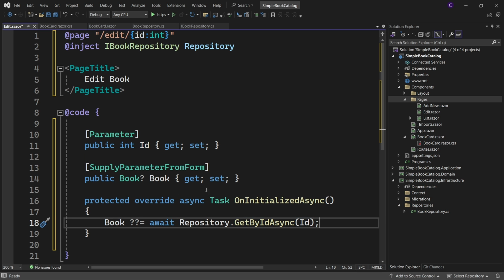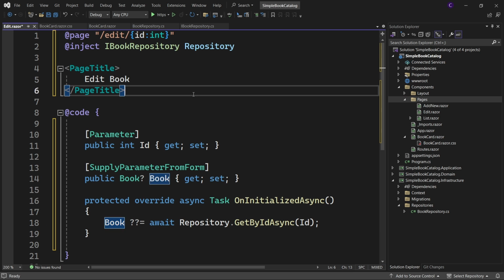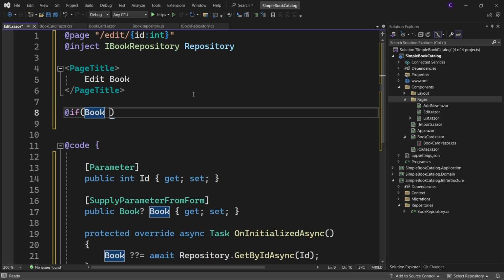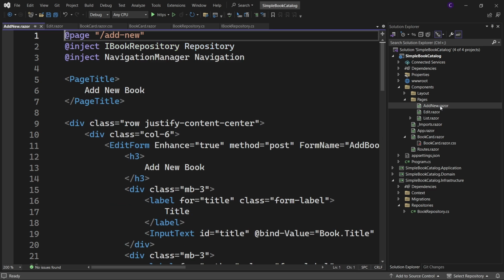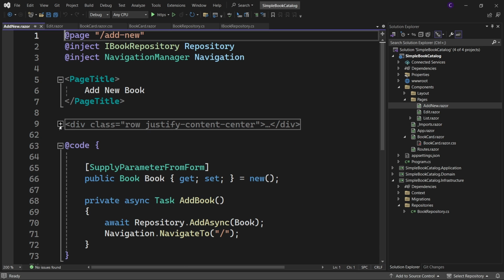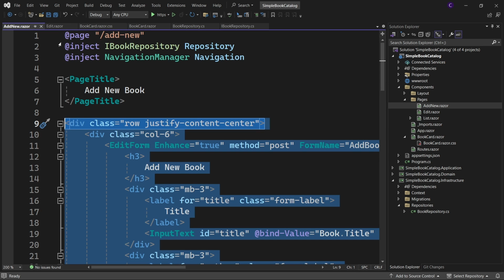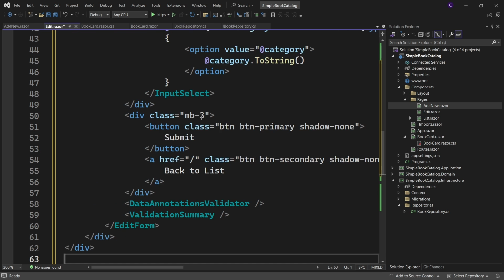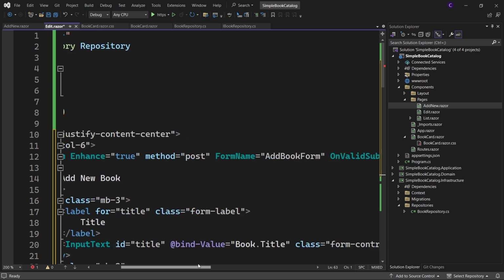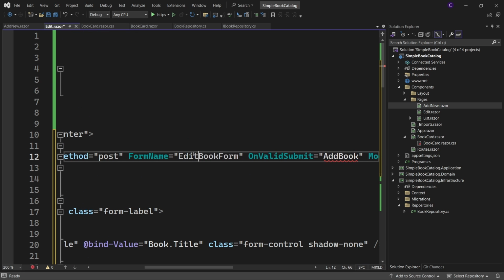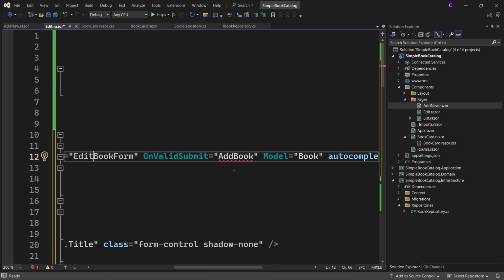And now let's add the required Razor markup for the form. Say if Book is not null. We can reuse the markup from the AddNew component. So go to the AddNew component, copy this entire div and go to the Edit component and paste it here. Let's make some changes. Set the form name of this EditForm component to EditBookForm, and for the OnValidSubmit parameter, set the value to EditBook. We'll create this method in just a bit.